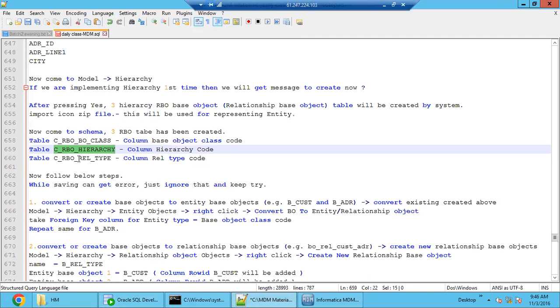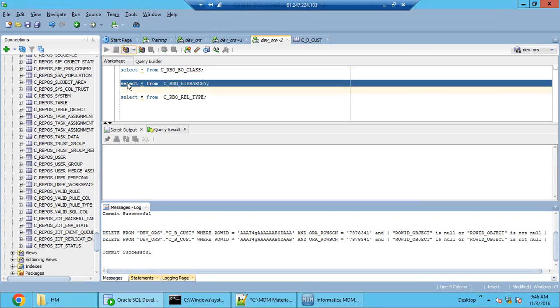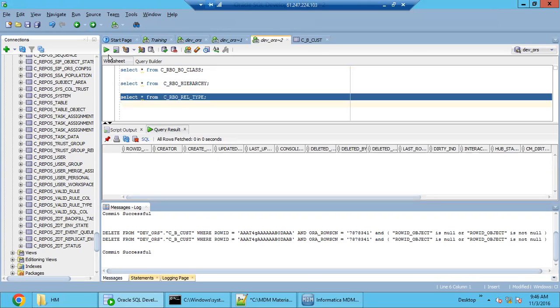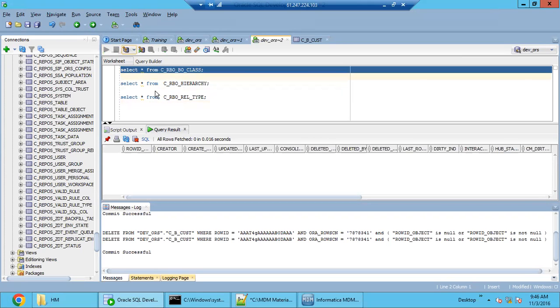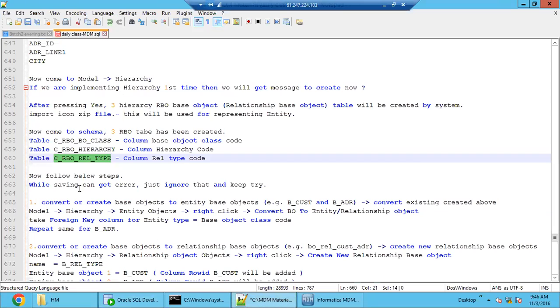And then third is for relationship. Okay, so currently here we will not have anything because we have not defined hierarchy type or relationship type, so we don't have any data here. Same like that, once we define these objects, then we'll see the data respectively. So let's go to other steps.